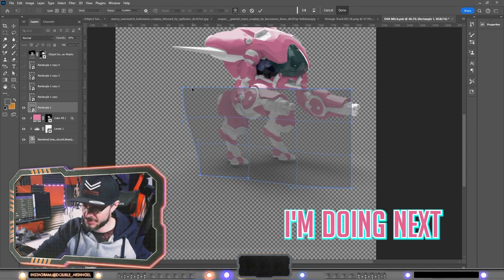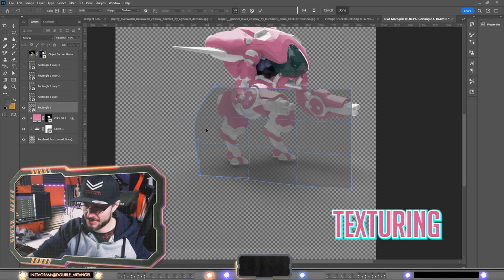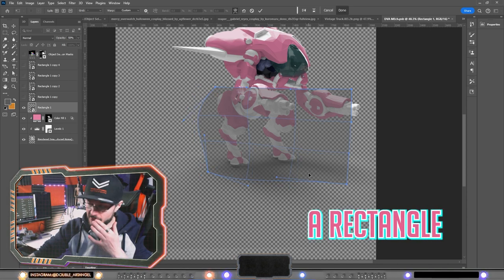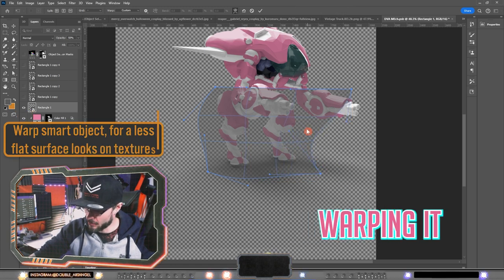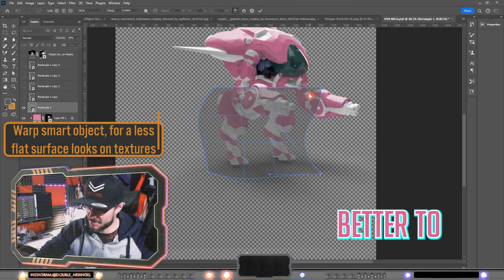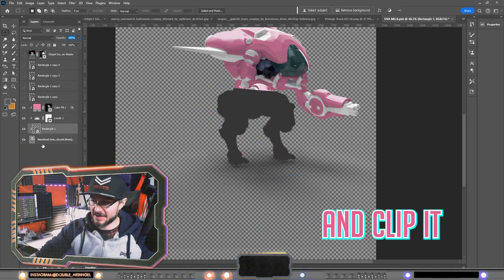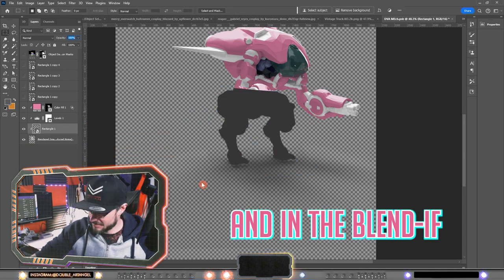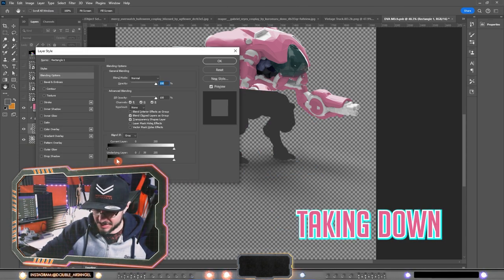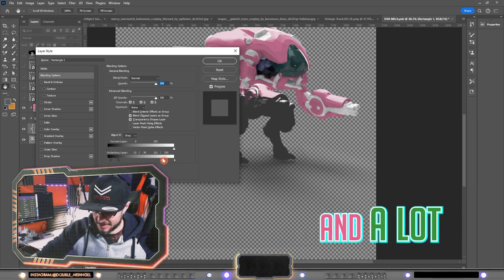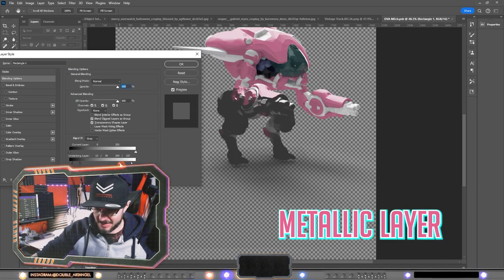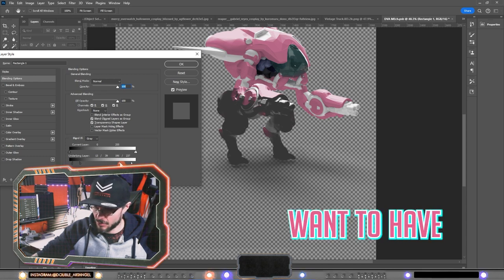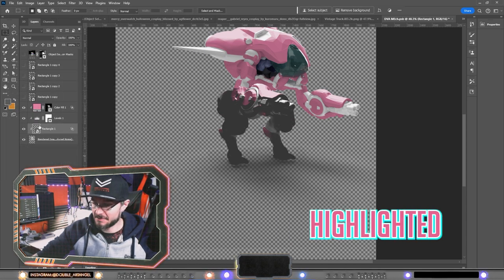So what I'm doing next is just texturing the 3D object with a rectangle that I made into a smart object. And then we are warping it so that it fits better to the composition, and clip it to the object. And in blend if options, we are taking down a little from the black and a lot from the white, so we get this metallic glare back to the parts that we want to have highlighted, like so.